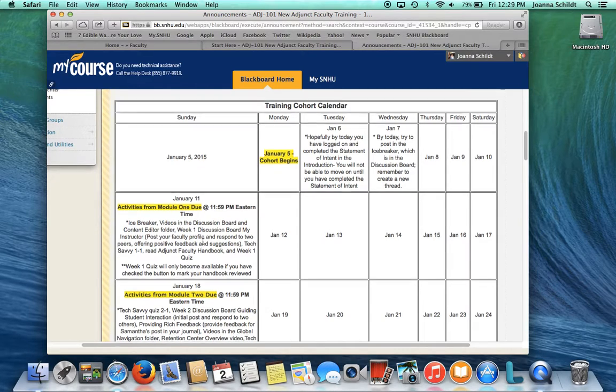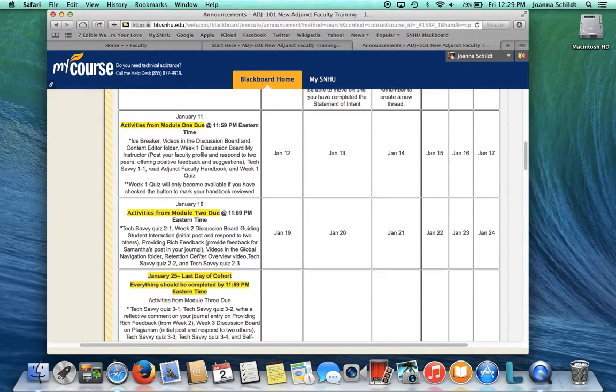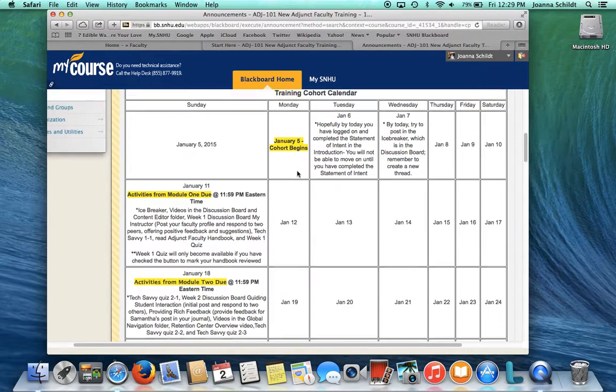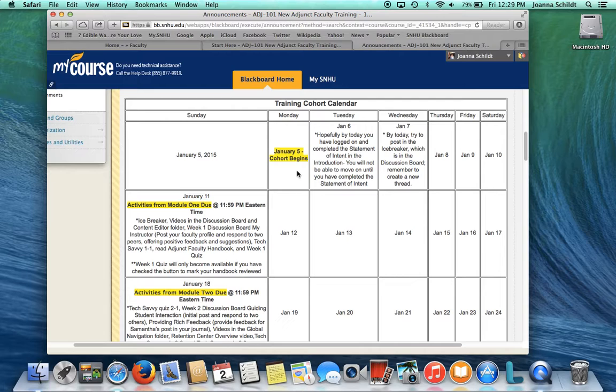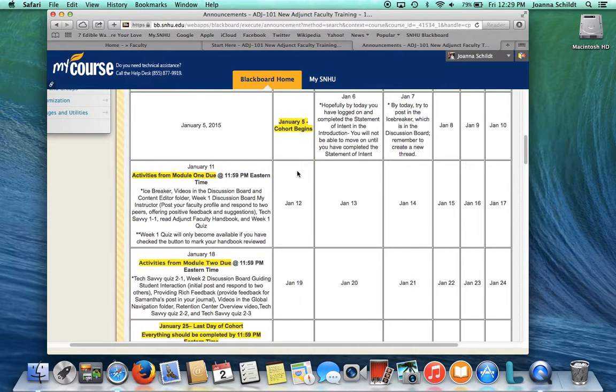And here is all of the things that are due for Module 1, all the things that are due for Module 2, and all the things that are due on the last day of the cohort. These are very useful to you. This is a good calendar, but because it's in a calendar format, I will be posting a checklist and other due date information as the week goes on.